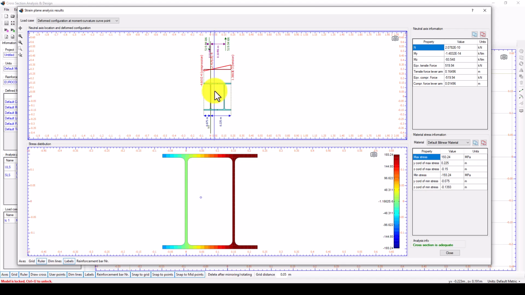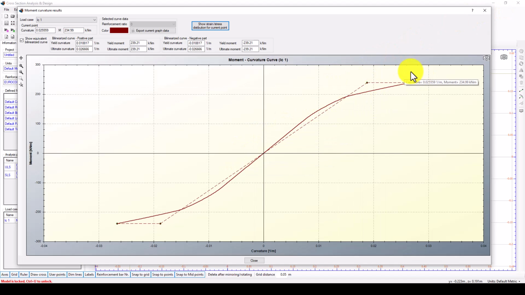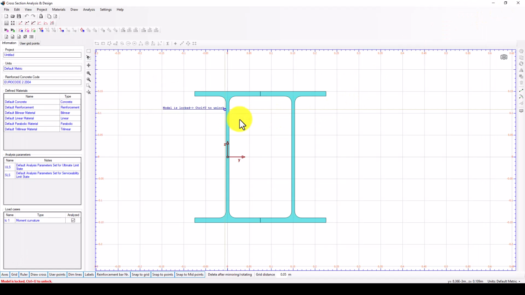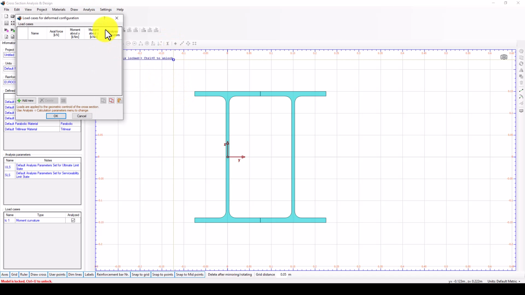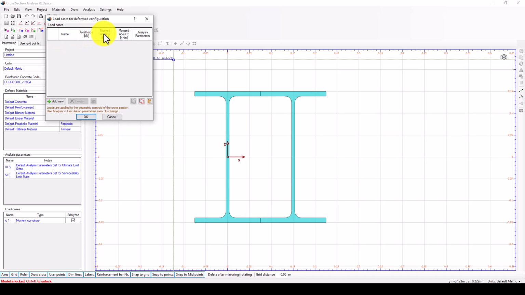This is the strain stress distribution across the section. You can see here and here. Now the analysis of this section is completed. As we found, this is the moment curvature of that section. In case you want to design such a section here, we can apply load. So the load can be axial force, moment in y and z direction, and then we can see how the cross-section responds to these loads.